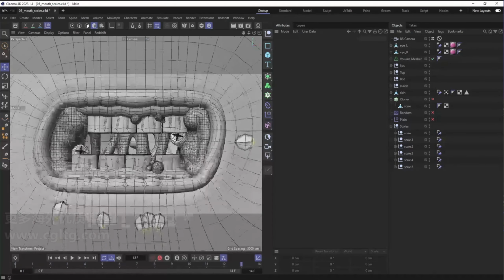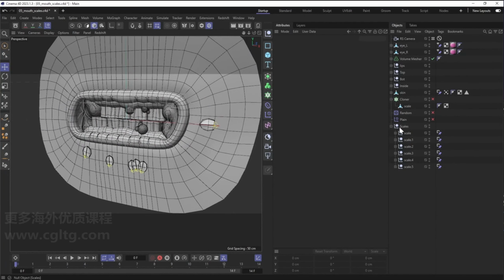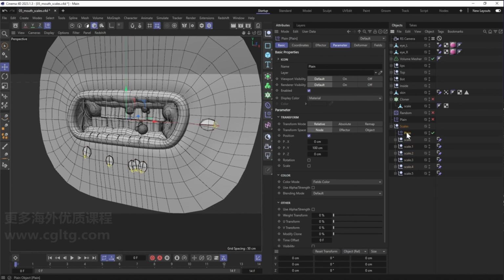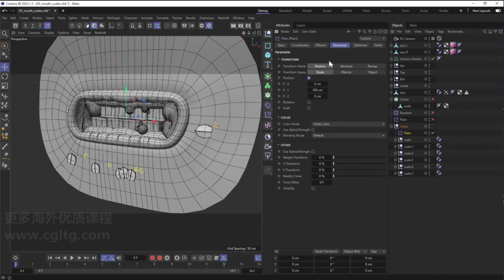Everything works perfect. And with this setup, we can also use effectors. For instance, we can create plane effector, just place it inside scales, set deformation type to object, and now we can rotate it in local coordinates.